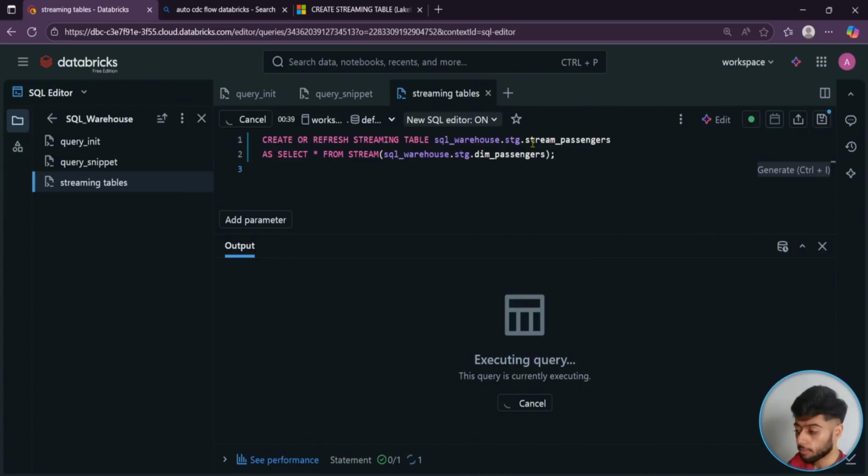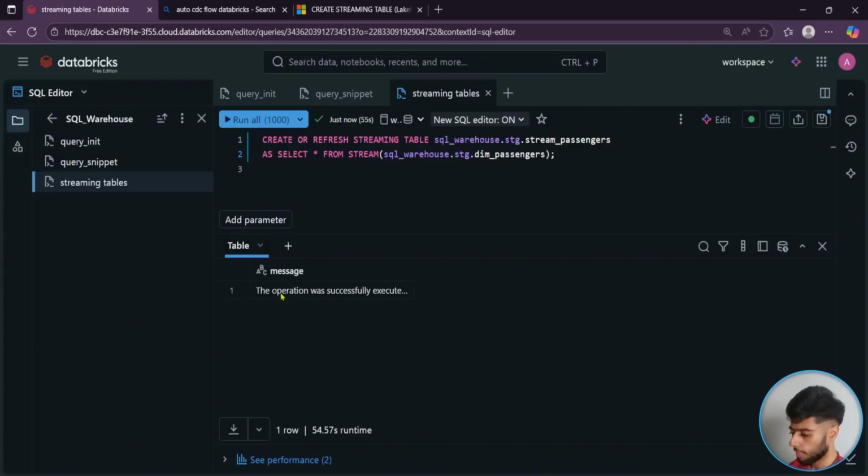And what if we run this command? Nothing. It will simply do nothing because it already has the updated data. That's it. So this is running the query. Let's wait for a while. And this is just creating a streaming table on top of it. Make sense? Okay, very good. So this has created it, and this says the operation was successfully executed.